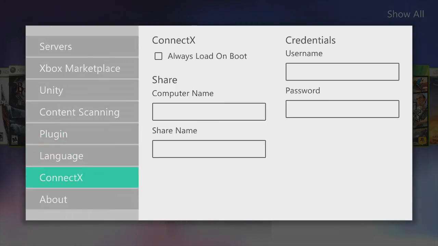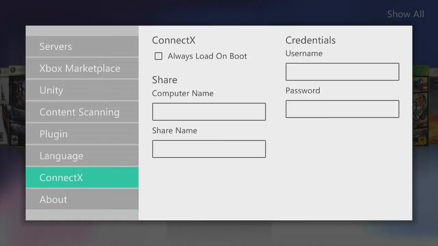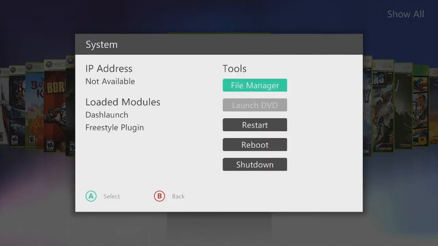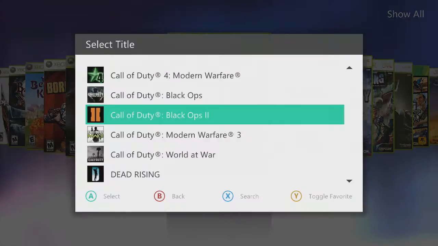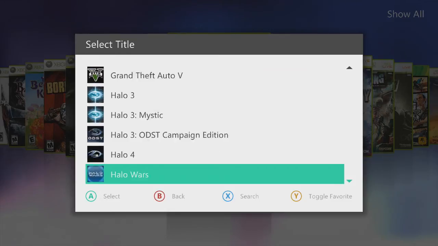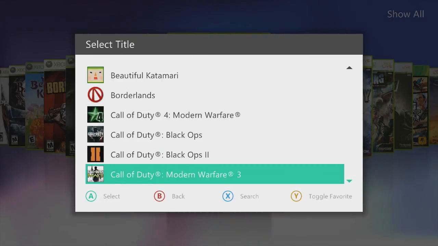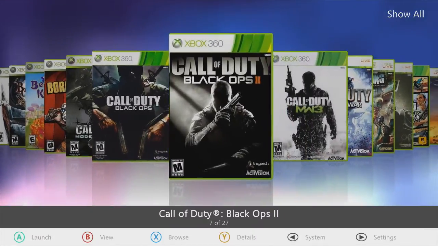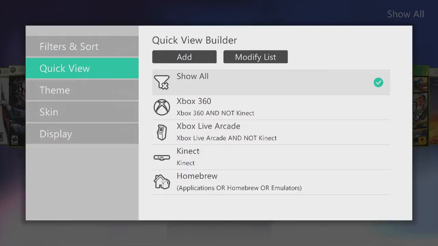Freestyle plugins right there as well. Change your language. ConnectX. And that's all under that. And then, as you can see, look at that. It is file manager. Restart, reboot, or shut down. That's pretty much all of it. And then if you want to cycle through quickly, you can go ahead and do that, and you can toggle favorites and go through and get to it a little faster. But I guess that's probably about all.